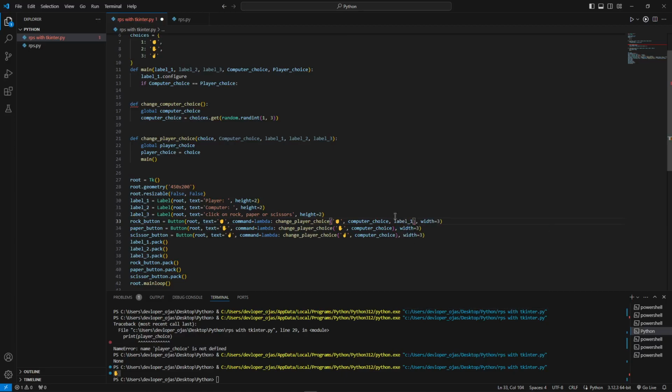Label 1. Our label 1 is here. We are going to copy this, Control C and Control V. These are all the labels. And now we are just going to copy all of this, Control C, Control V, and okay. So this is all we had to do.